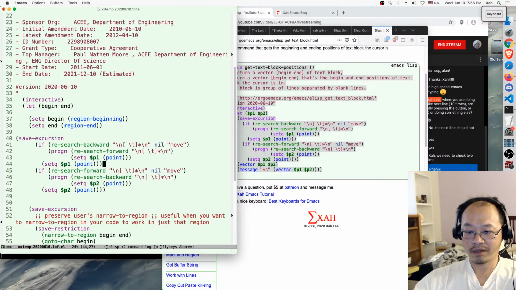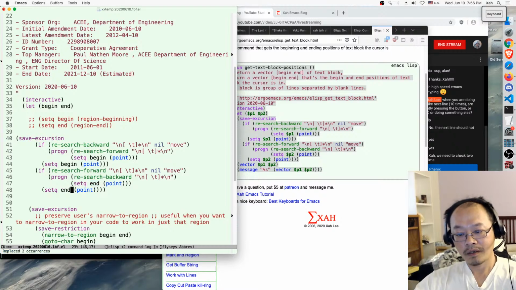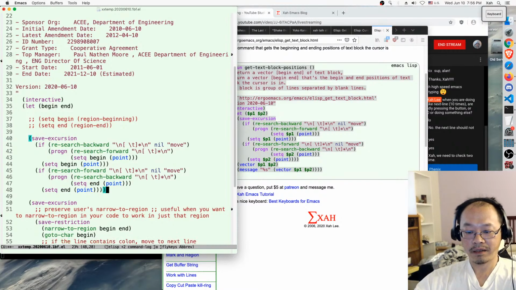Now we're gonna just not region beginning. So comment that out, and here we are setting P1 and P2. P1 should be begin. Okay, let's change it, and P2 should be end. Name change of the variable. Okay, now format it nicely.